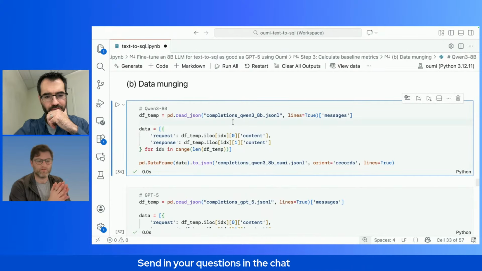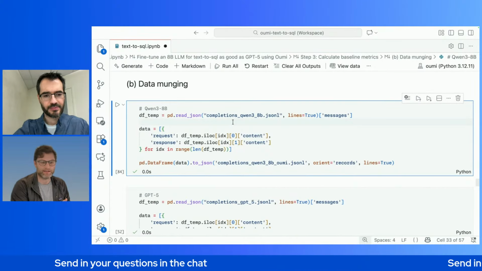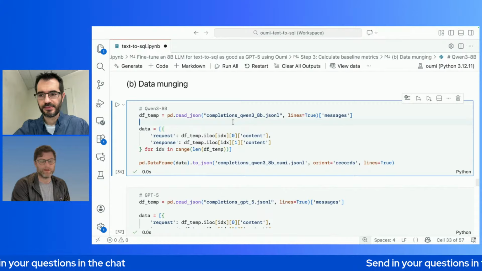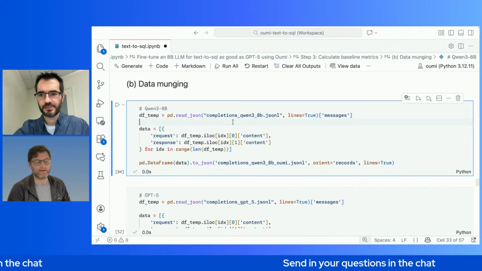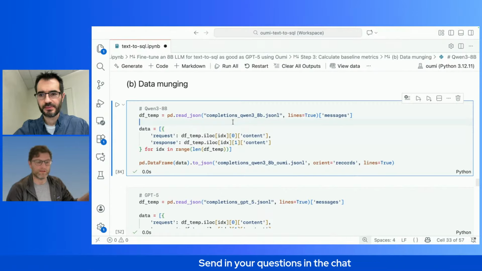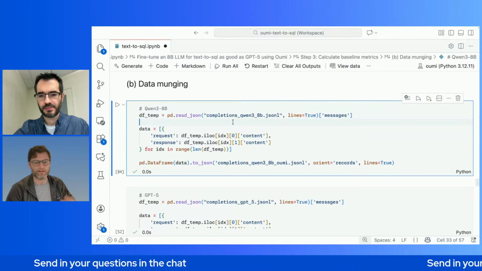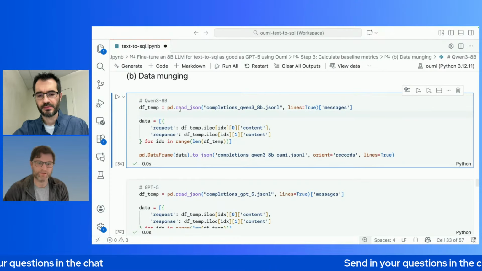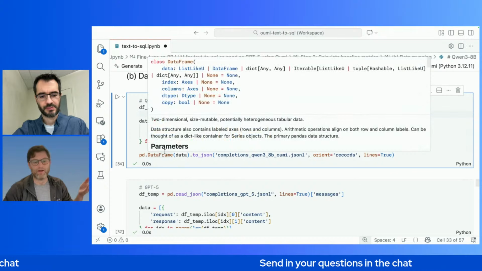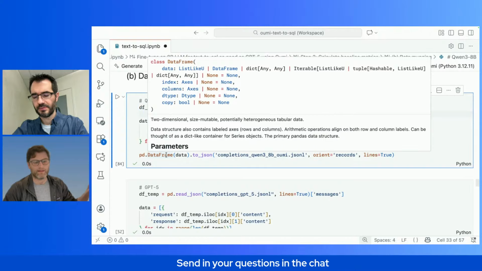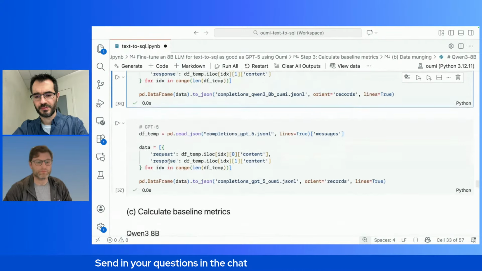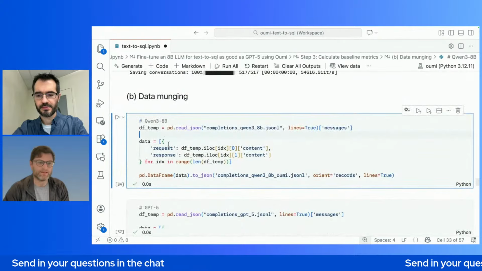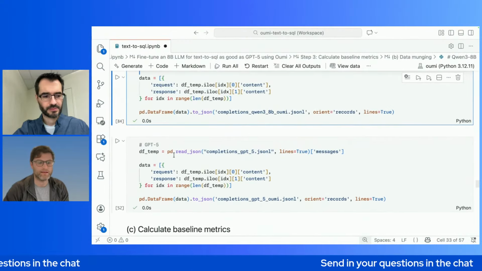So we've got that. Before we can actually feed it into the judge, we just need to do a tiny bit of data transformation to get it from the output of the Oumi inference command to something that Oumi judge can read directly. So I just do a tiny bit of renaming the field names, both for Qwen 3 as well as GPT-5.